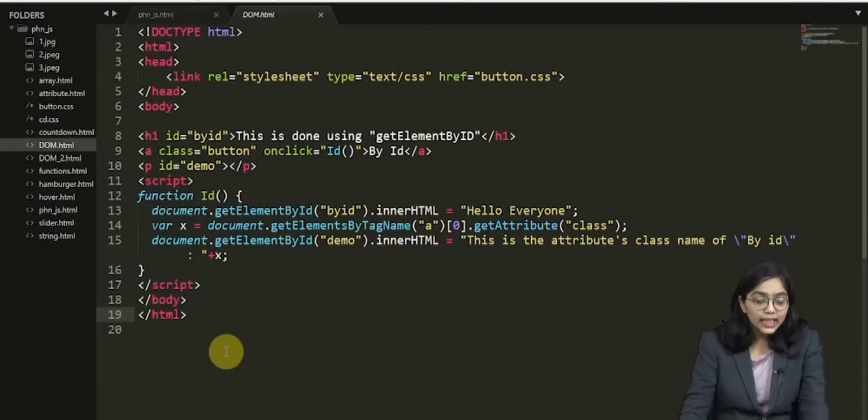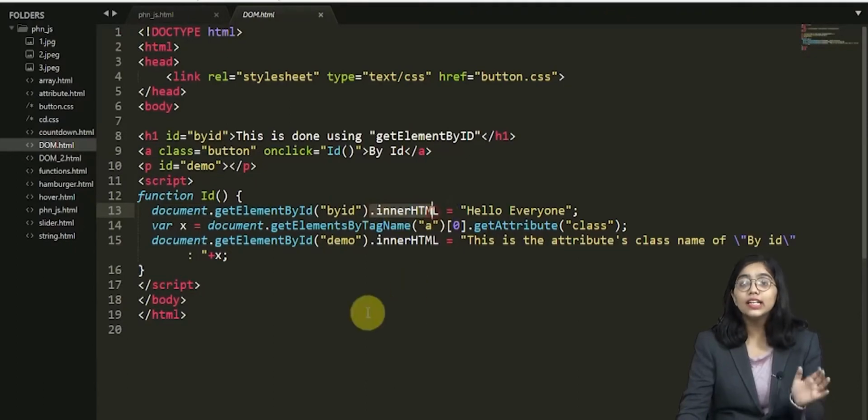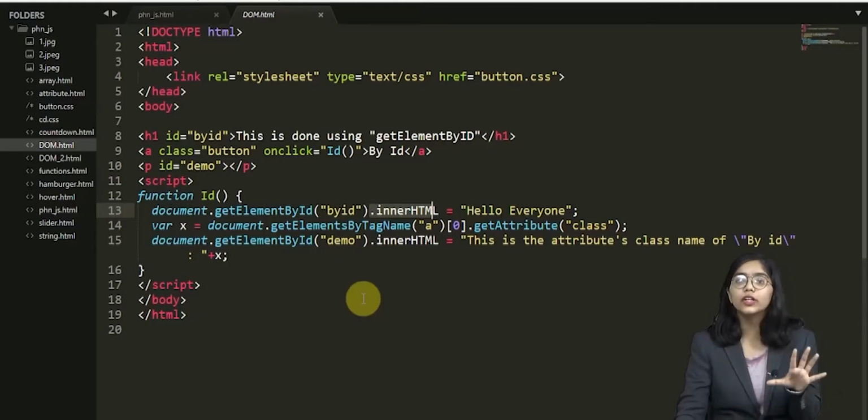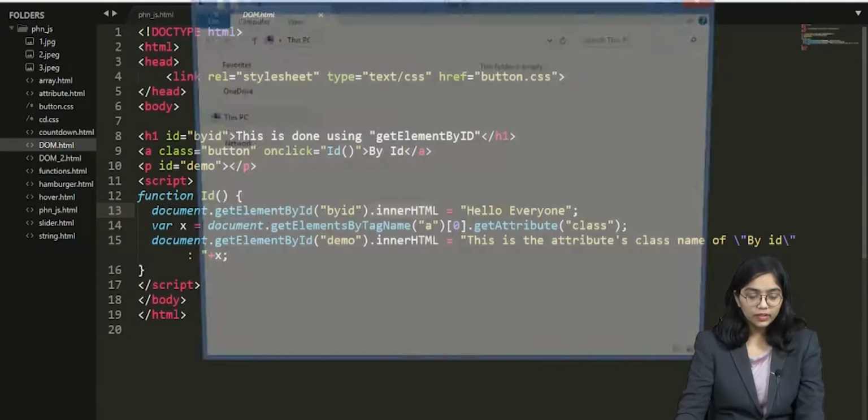Now, we can see document.getElementById. This is the method through which we are getting the ID from the HTML document. And .innerHTML, what do I mean by that? .innerHTML is a property. It is displaying something. It is changing the property, or some color, some style or some text of the particular element. So let's see how it is working. We will go where we have saved it on the desktop.